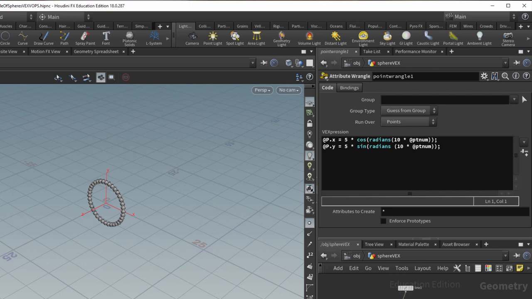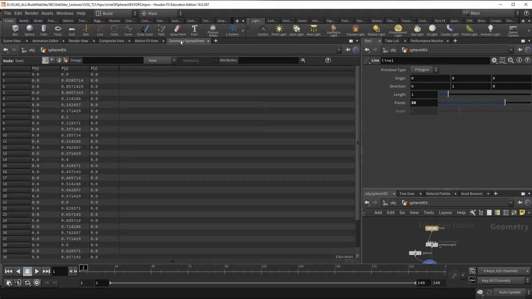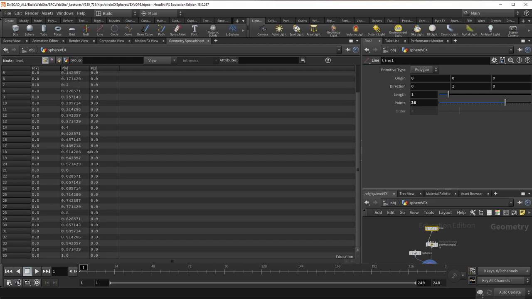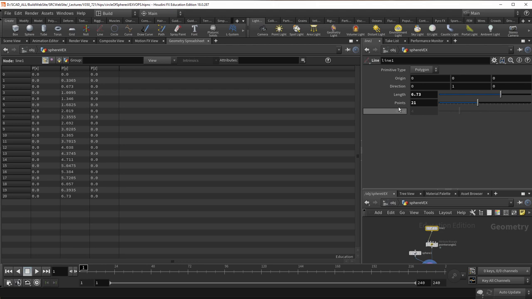So that's another concept I want to introduce, which is attributes. Attributes are just data that's being stored. So for this particular line, if I go to the geometry spreadsheet, I can see that the line, which has 36 points, has values, nothing in X, nothing in Z, but in Y, they're slowly increasing. And if I change this length, of course, this is going to change those values. If I change the number of points, that will also change the number of attributes that I'm seeing. So I have only 20 now.